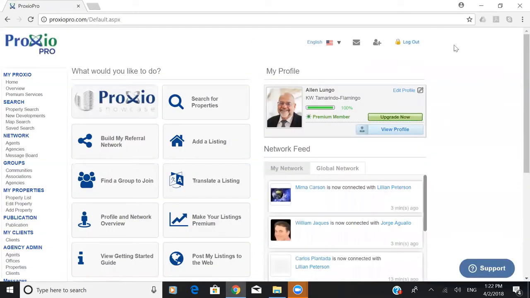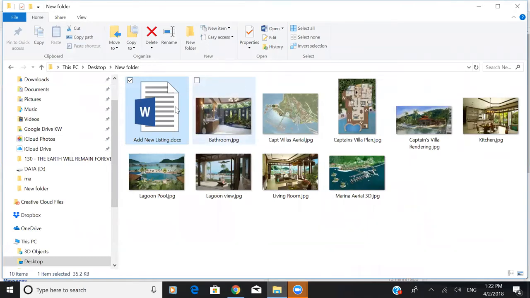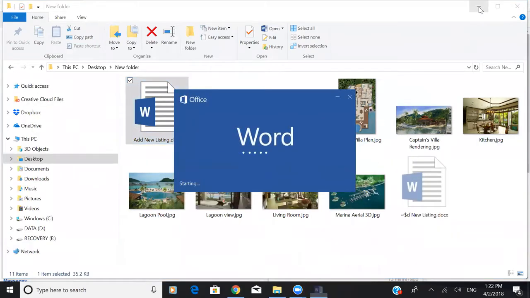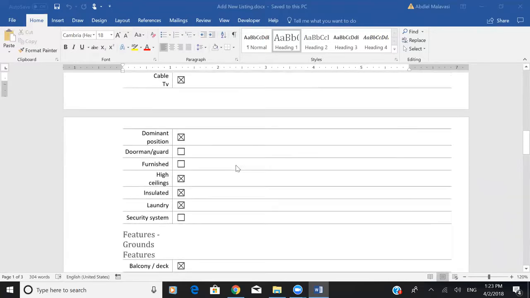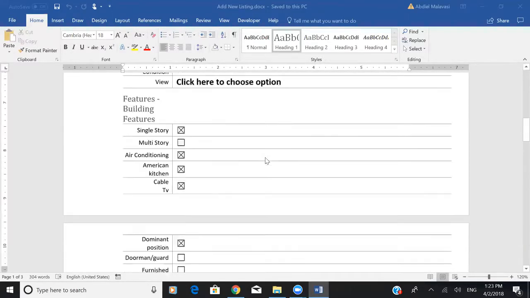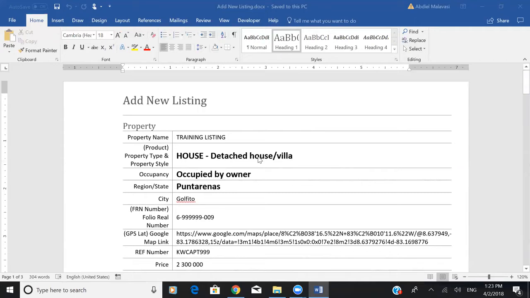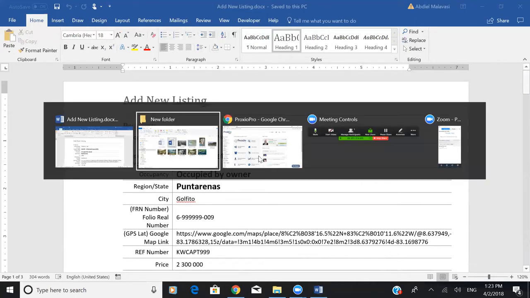So now I am logged in, and before inserting listings, every agent should provide you all the information that is needed in order to insert the listing. So I have it here in a folder as an example. There should be a form in Word for adding a new listing, and also they should send you the photos. So I'm gonna open this form, and this form contains all the fields that you will need in order to insert them in the website. All of it should be provided by the agent.